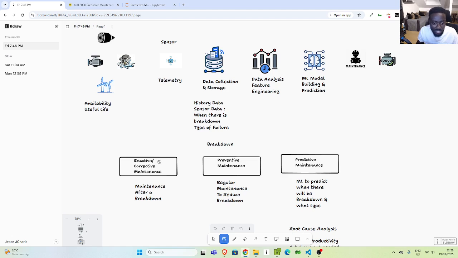Then the other form of maintenance we have is preventive maintenance. Preventive maintenance is whereby you have planned maintenance. So after every 3 weeks, go for a checkup, right? After every 5 months or 1 year, you do a regular checkup, and then you see if there's any mistake, any failure, any breakdown anywhere, and then you maintain it. That is preventive maintenance.